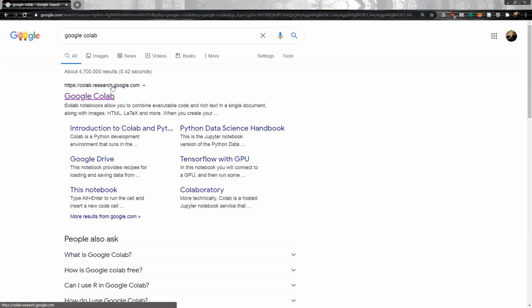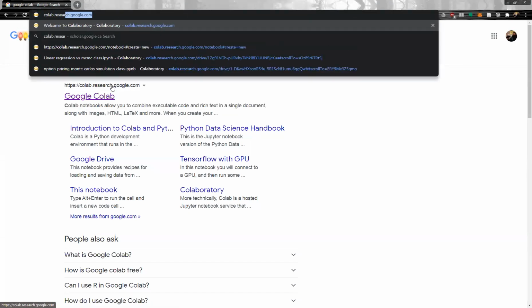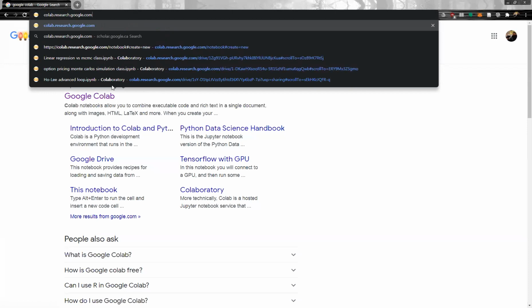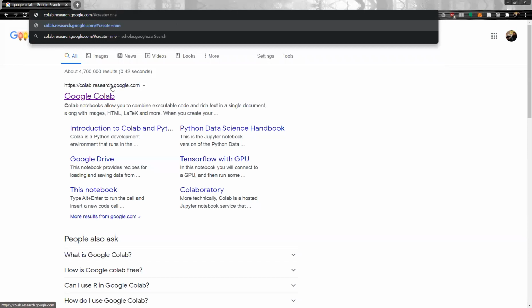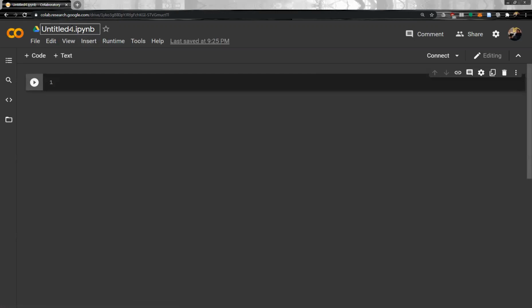Of course, we can also go to colab.research.google.com/#create=new. And then let's make the file name simple regression Python class.